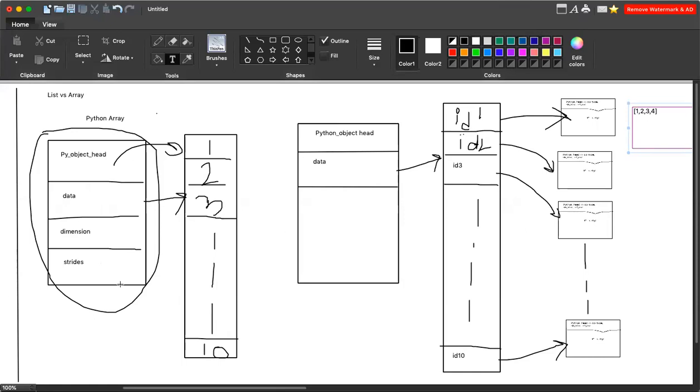Styles is the extra information related to the array, so those we will discuss whenever it is required. But apart from these data, a lot of information related to the array is going to be stored in this. Okay, fine. Any question?